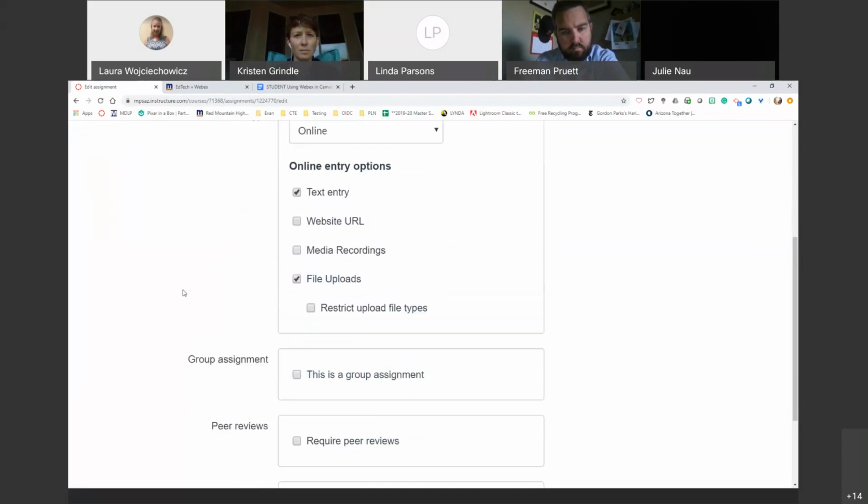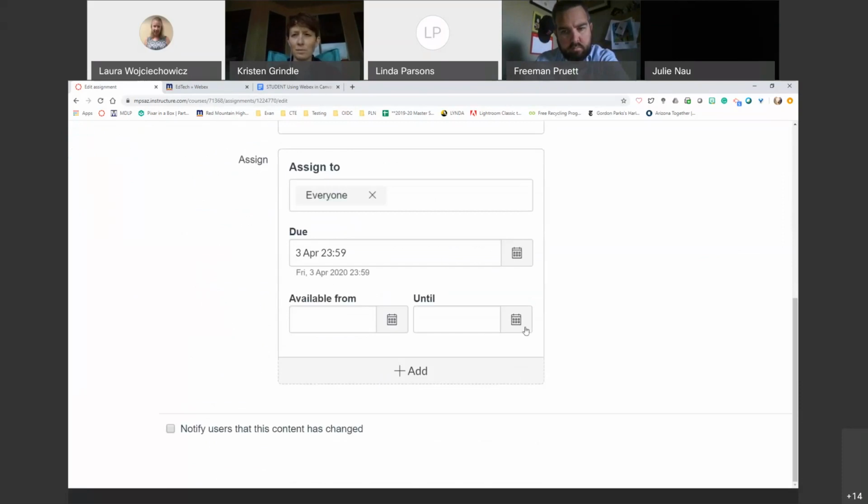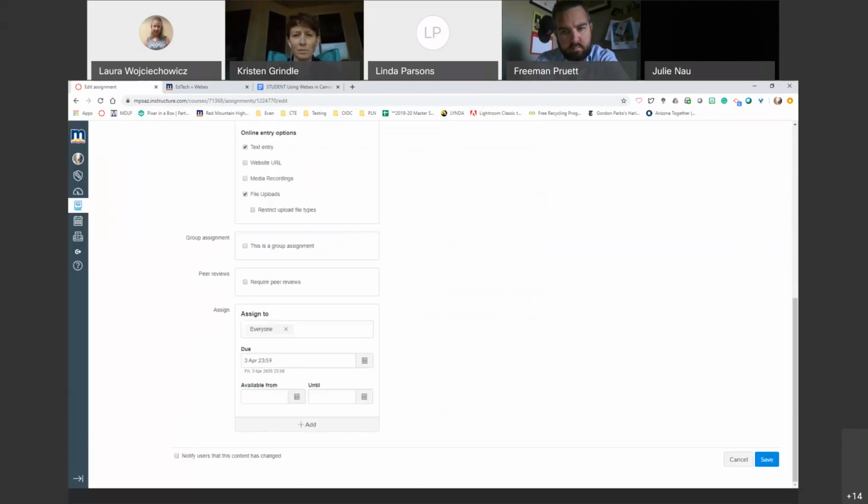Okay, got it. And then they'll be prompted somehow with that then? Yeah, they'll get a submit assignment button in the top right corner. It's a blue button. Okay.